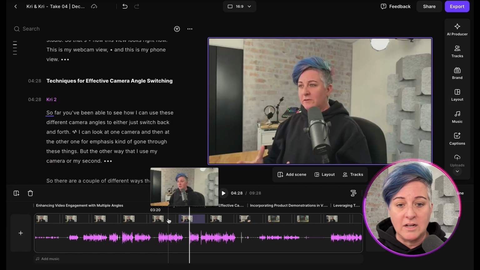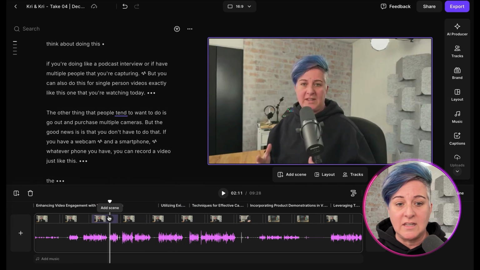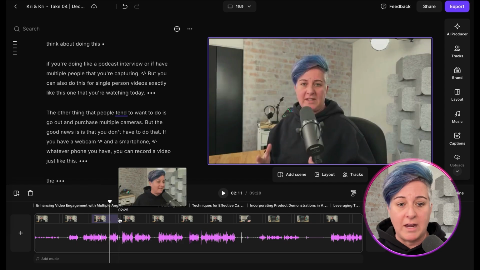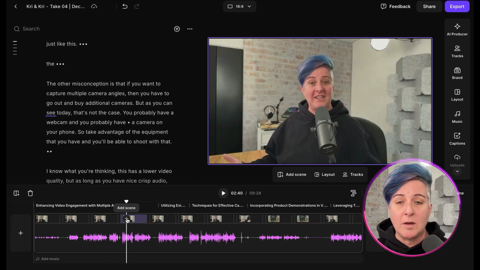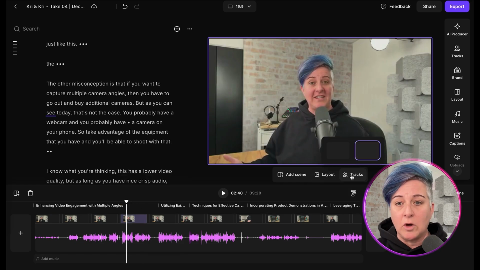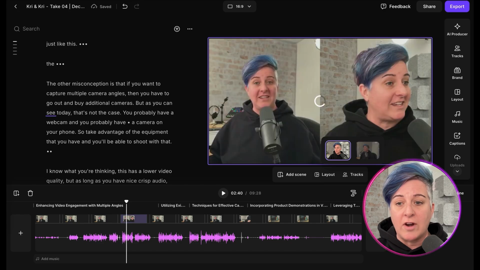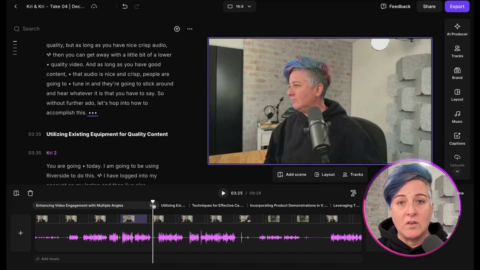So if I go down here and click on these separate angles, you can see in some cases the camera angle is going to change to a different angle. You can come in and fine tune these angles just by clicking on the angle, going up here into tracks, and then selecting whichever track you would like to have displayed during that moment in the video. So that's a great way to fine tune those different camera angles.